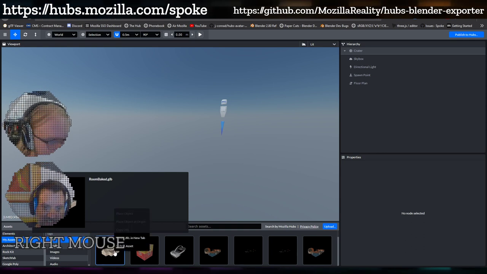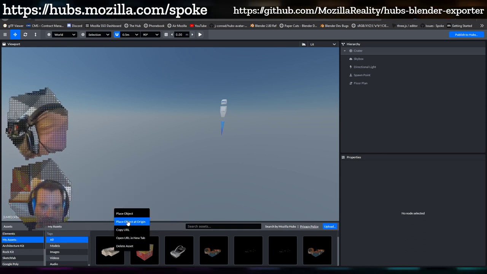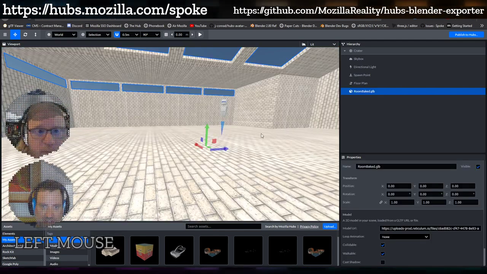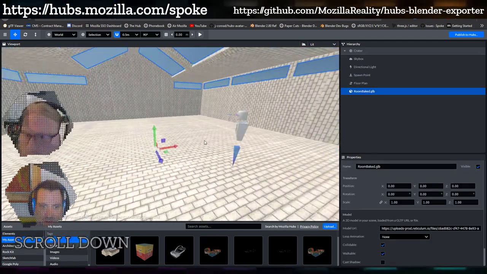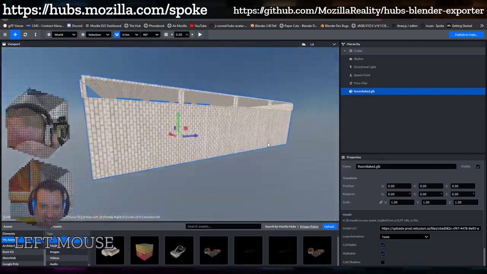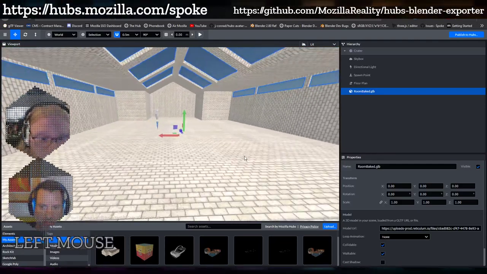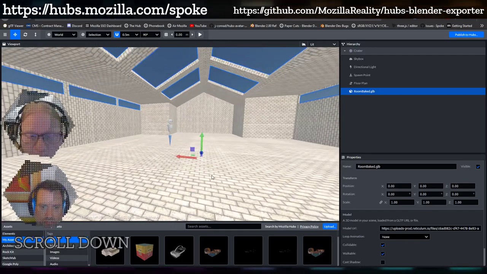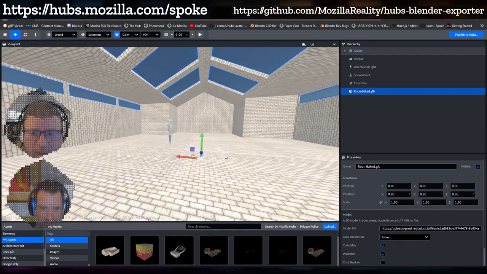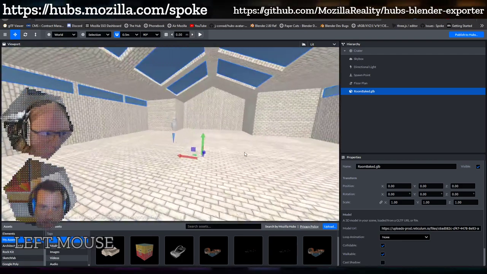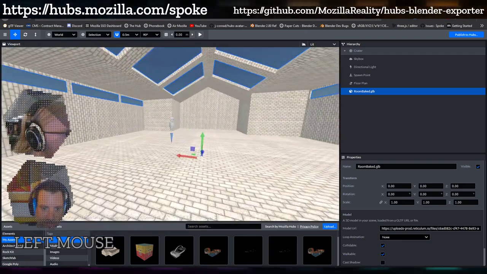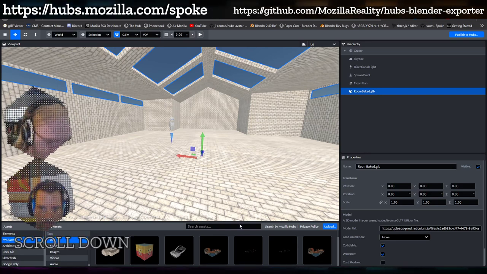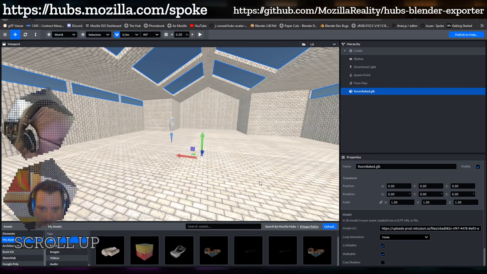So there it is. It's in my assets, and I can just say place object at origin, place it exactly how it was, right size and scale. And the light map, why don't I see it? What did I do wrong? What did I miss? Nothing like live troubleshooting. Light map is on. Texture there.